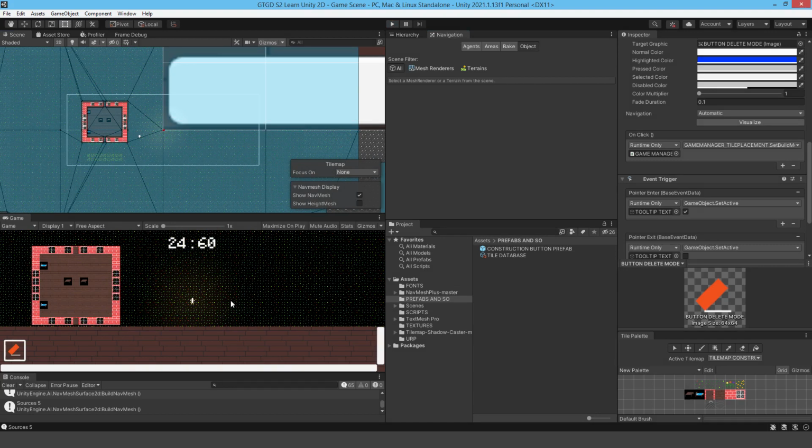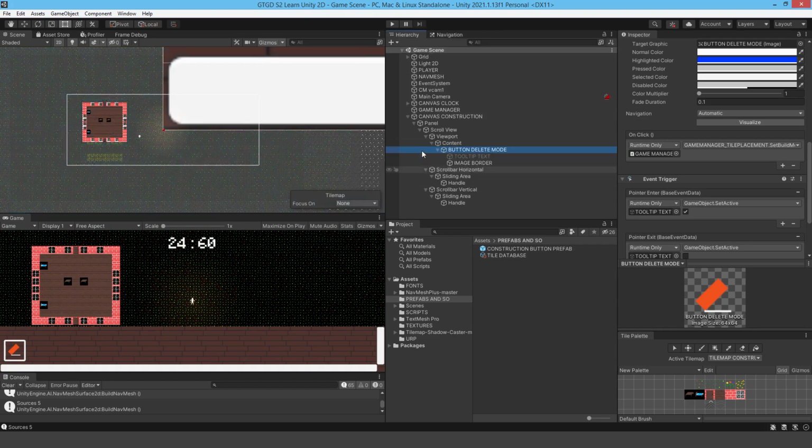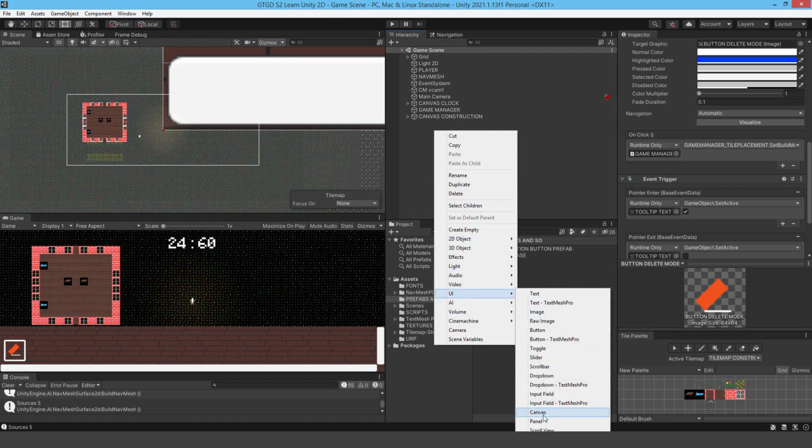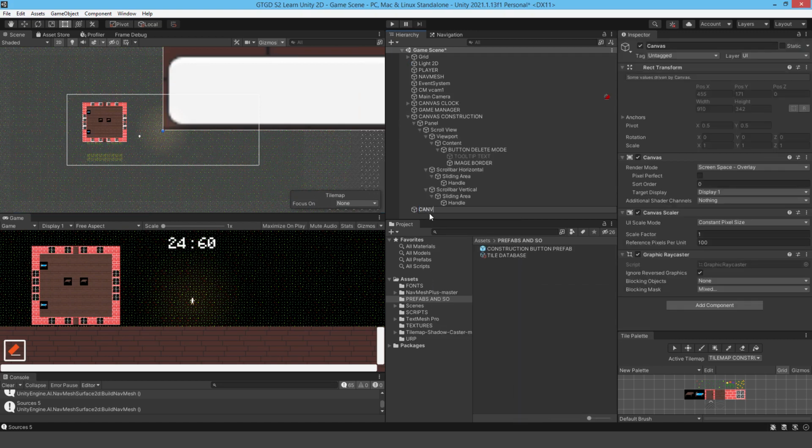I do want to add something else. I just want to have an active brush sort of window, so that way it's kind of easy to see what your currently selected build option is. I'm just going to minimize this and add in a new canvas. I'm going to call this canvas active brush. Great. Okay, so canvas active brush, and on it I'll add a panel. So let's go ahead and do that.